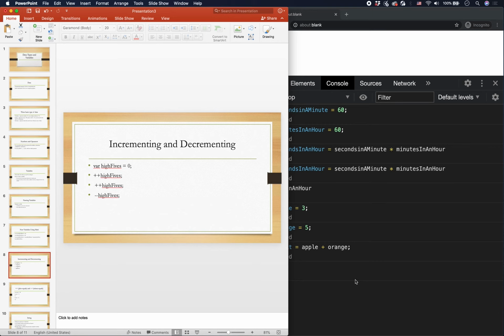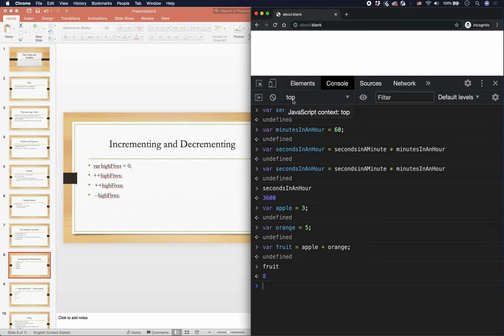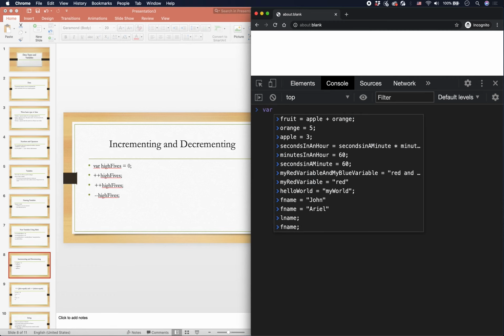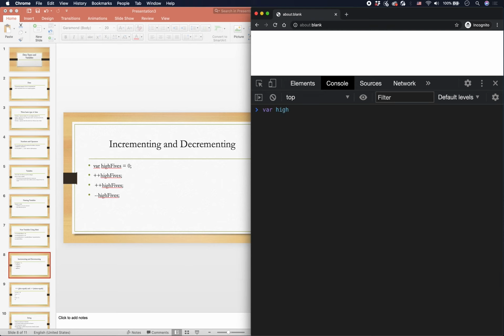Incrementing and decrementing number variables. Let me just clean this one up. So now we have high fives right here. You want to count how many high fives you get per day, and you want to use a variable to increment that number every time someone high fives you. So let's go ahead and do that. I have my high five equal to 0, and of course I can use plus plus highFive here, okay?